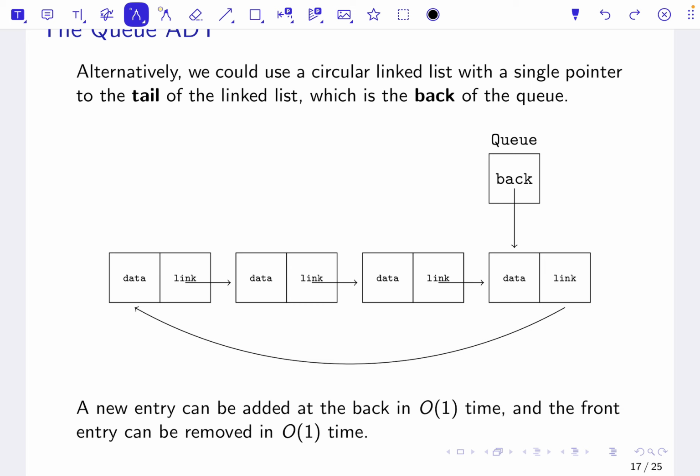So I don't think I'll go into much detail on this because there aren't any problems to solve for this. It just turns out this works. This is another potential way you could structure your data. Amazing. And it lets you do both the enqueue and dequeue operations in constant time.